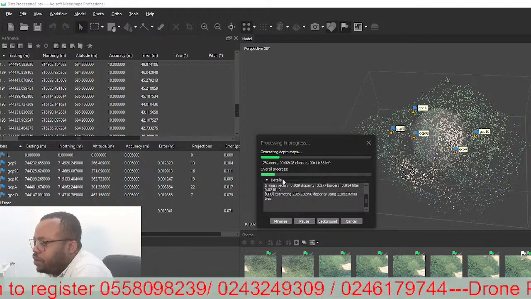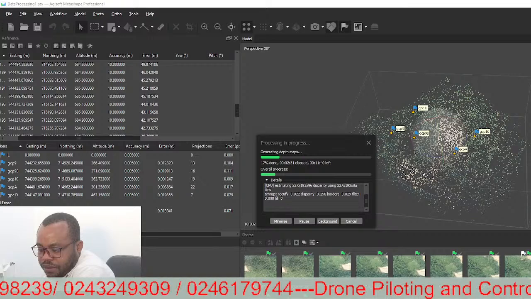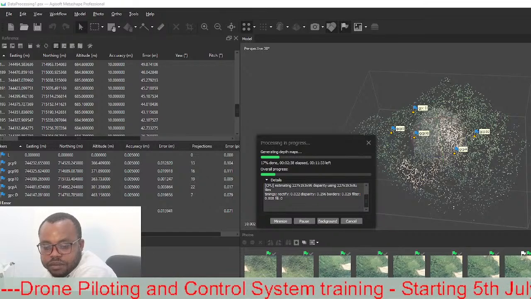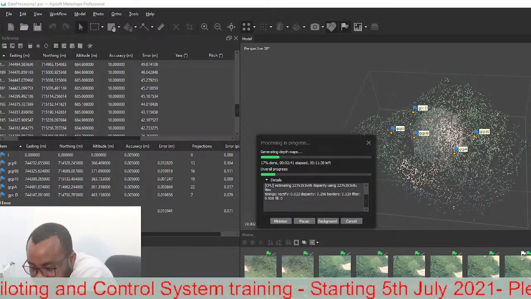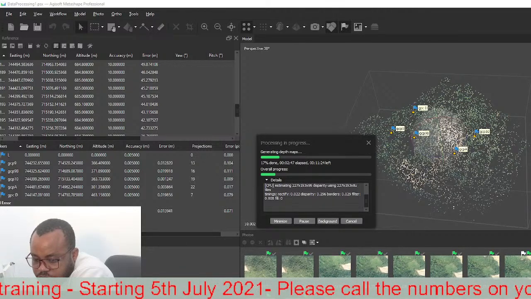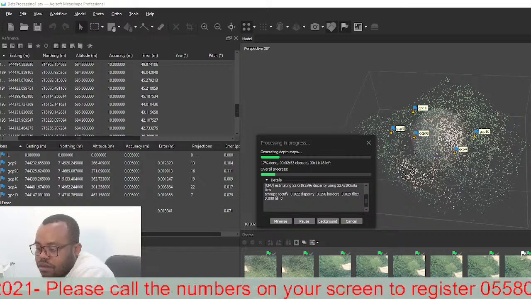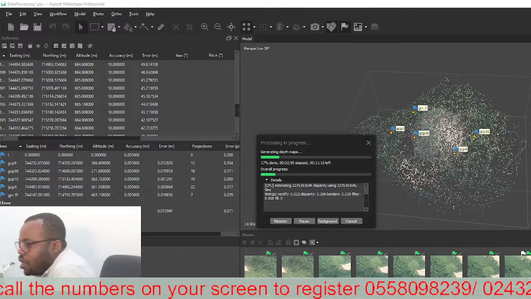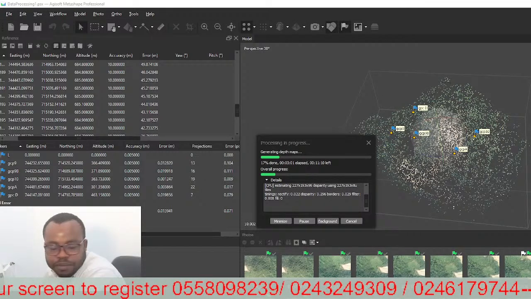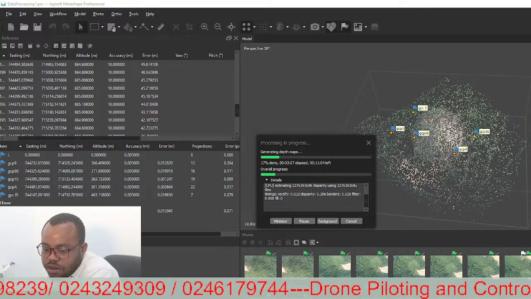So we are processing, trying to generate the depth map. I think in our next training session, we will look at automated batch processing. The team has taken notes, so we will also do that.